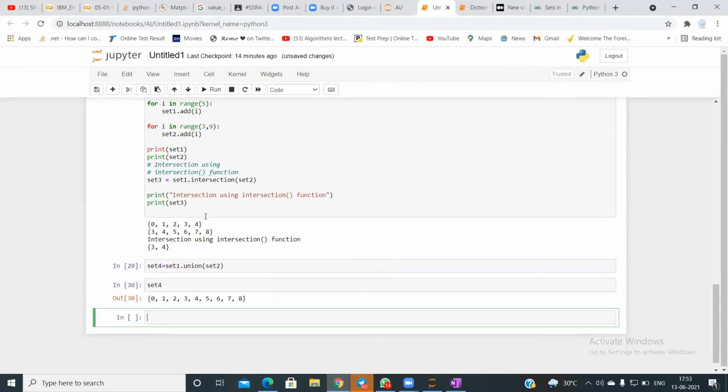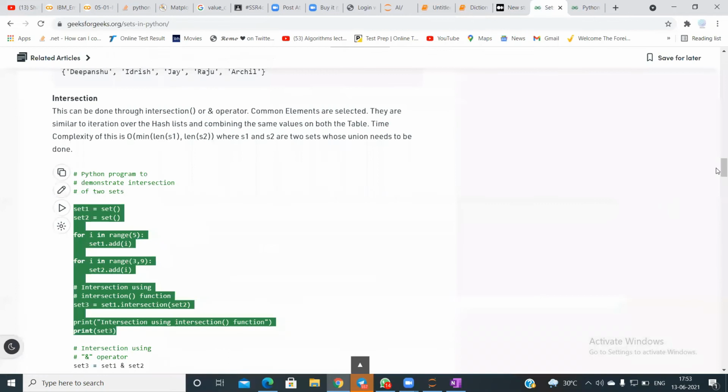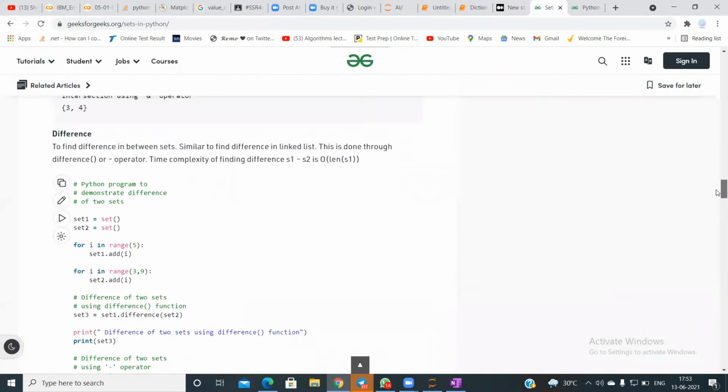Union combined both these sets, and it gave all the elements in set A and set B. So this is what set union is about. And set difference, right?